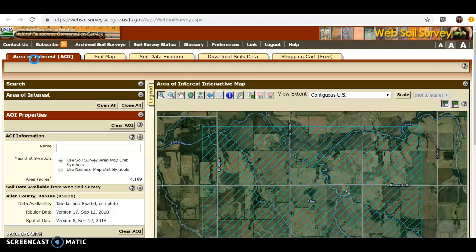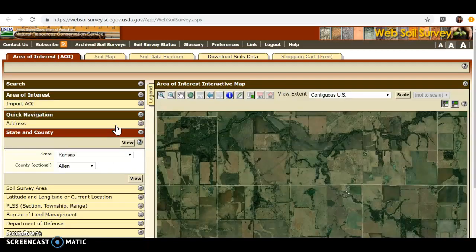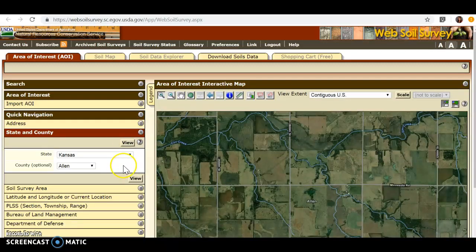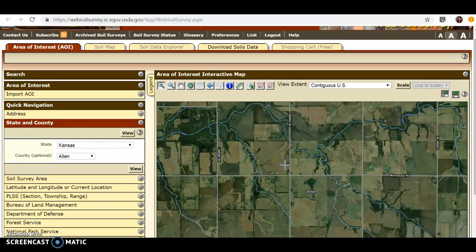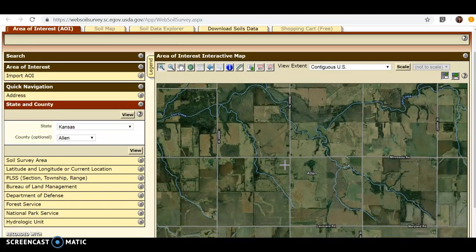So I already tried it out and did some things. But the first thing here, let's see if I can clear this and start over. Okay, so the first thing it pulls up is a United States map, and then I went to state and county and narrowed it down to Allen County, which is where the school I teach at is located.